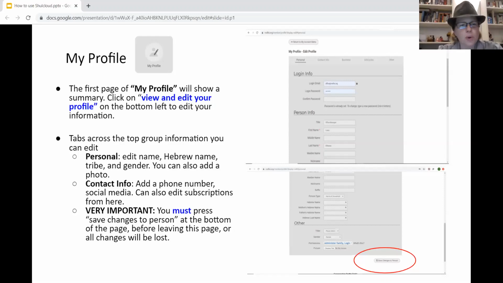Okay, so the second tab that you'll want to click on is the contact info tab, which is where you can put your new phone number, social media, and once we start using Shulcloud for our email subscriptions, you'll be able to edit how you get information from the synagogue. We don't do a lot of that right now. We're mostly still using a program called Constant Contact, but we'll be moving into Shulcloud over time.